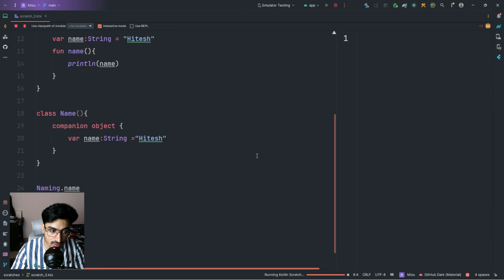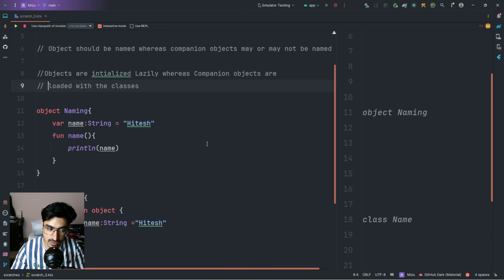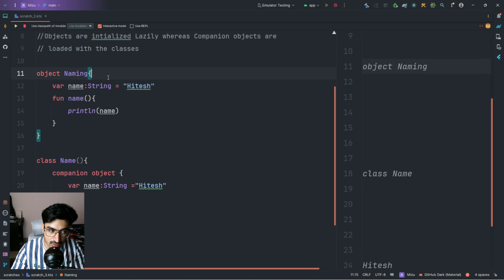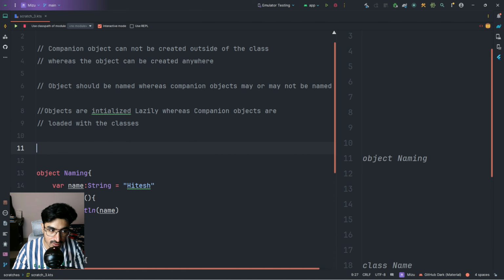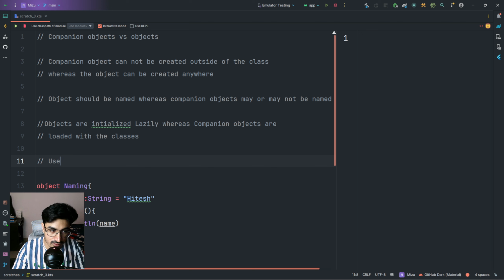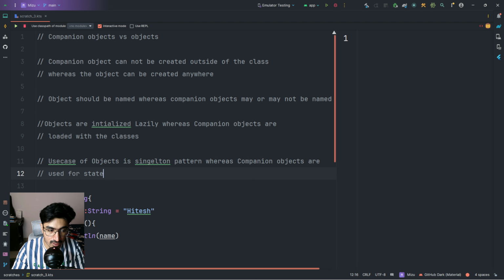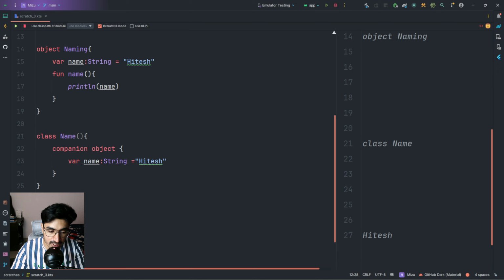This is how things are done. Another thing is the difference in the use cases of these two. The object itself is most probably used for the singleton pattern, whereas companion objects are mostly used to create static-like behavior that we see in Java. So the difference in the use cases, of course, is one of the differences. I hope it makes sense, right? So these are all the differences of companion objects versus objects, and hopefully these were really clear to you guys.